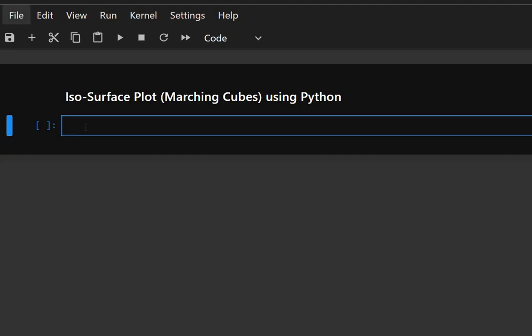In this video we are going to create an isosurface plot using marching cubes in Python. So let us start this by importing the required libraries.